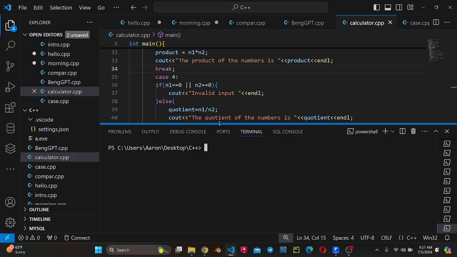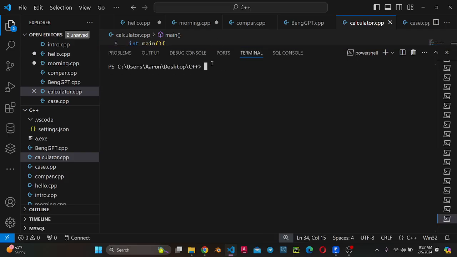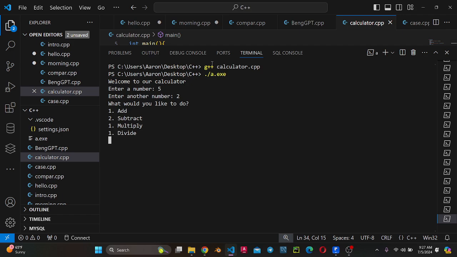I'm just going to expand my terminal a bit. Okay, that should be a bit cool. So I'm just going to say g++, spell out the correct name of the file, calculator.cpp. I'm just going to say a.exe. So welcome to our calculator. We'll enter number 5, enter another number 2. What would you like to do? I think I'd like to add them. The sum of the numbers is 7.